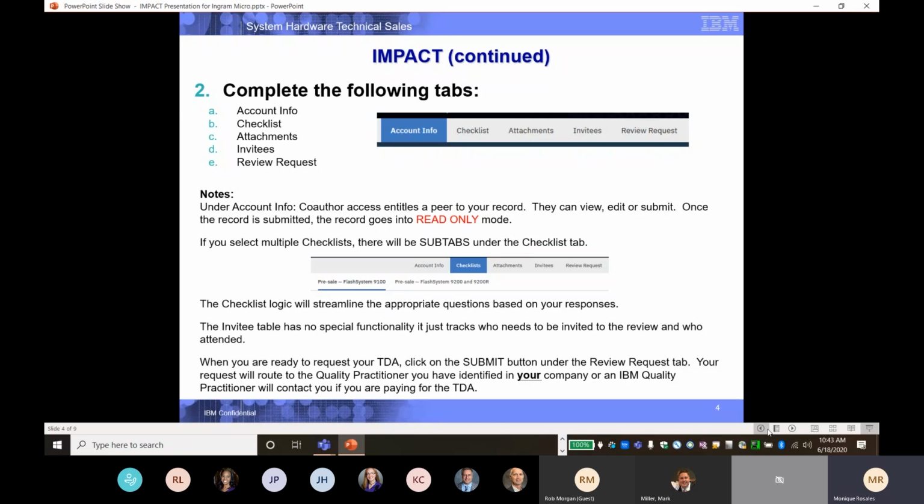But once it's submitted, that record goes into read-only mode. So just to make you aware, once it's submitted, you cannot do any more editing. So you want to make sure that once you're ready to submit, you've got everything in that record, because then the ownership gets passed off to the person who is the quality practitioner. Okay, you can save your documentation, and I'm going to show you in the next slide where it goes into your working area and gets saved as draft.